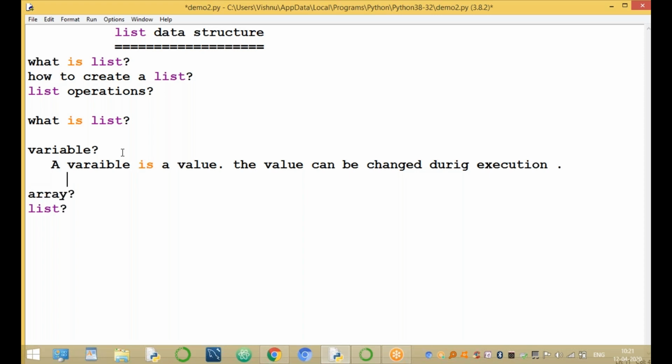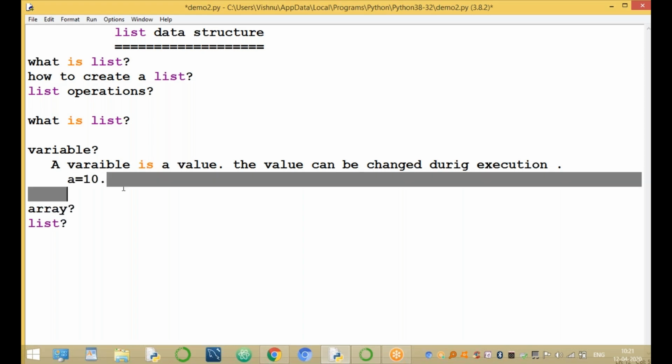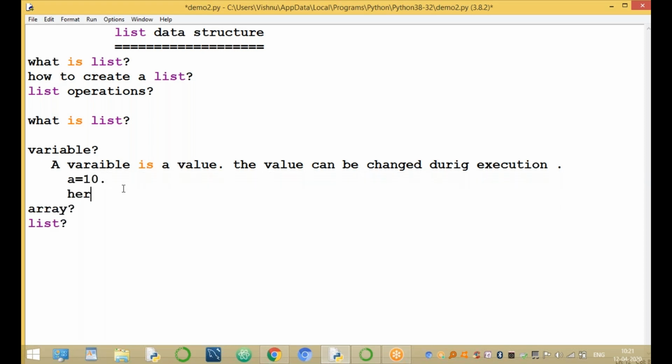First of all, for example, a is a variable in Python. A is a variable to store the value equal to 10. A is a variable. It is used to store only one value. Here, what is A? A is called a variable.